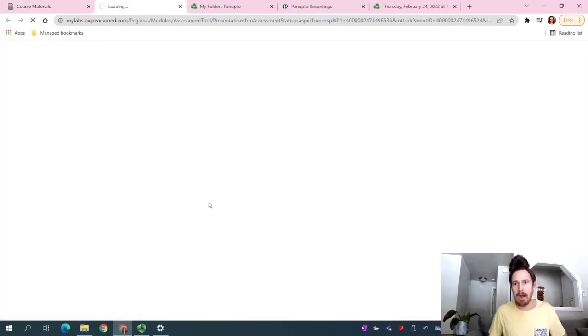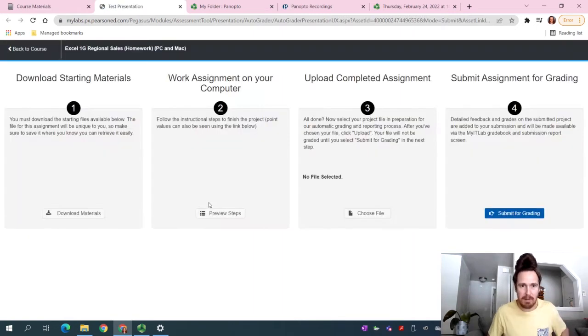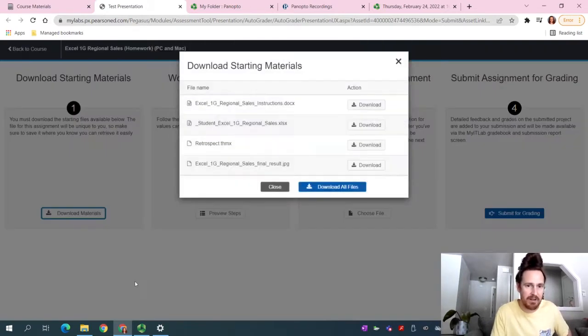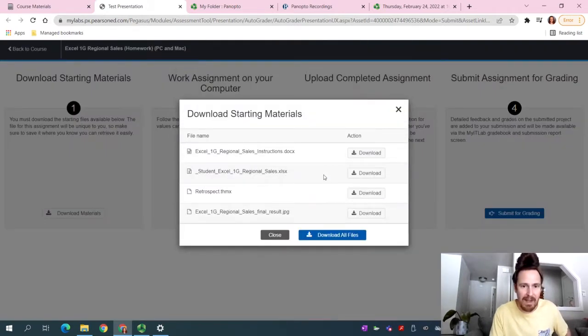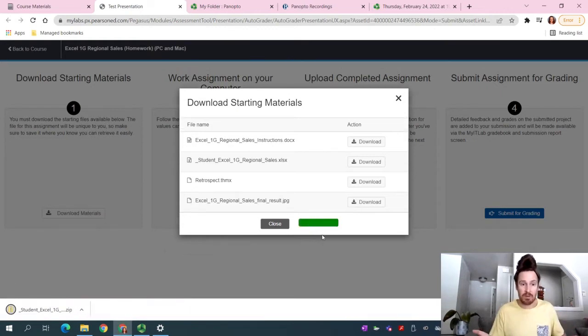And it'll open up a pop-up. If it doesn't, be sure to enable pop-ups. And here's the steps for the grader assignments, right? So I'll go ahead and download the materials. There's the 4 files. We've got the instructions on a Word document. You've got the .xlsx file. That's what we'll be opening and working on and then re-uploading at the end of this project. We've got a theme, so we'll see what that is in a little bit. We've got the final results, so we know what we are working towards.